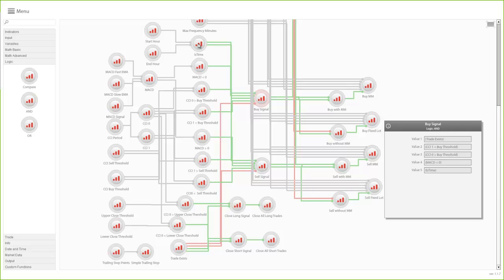And the final check is, of course, this time node, which is the node that checks if it's the right time to trade. And by default, it is disabled, so the start and end hour is set to 0. So it doesn't do anything for the system as it is, but you have the option to restrict the trading time of this strategy by specifying the start and end hour, and it is built into the strategy, so you have that option whenever you trade it.